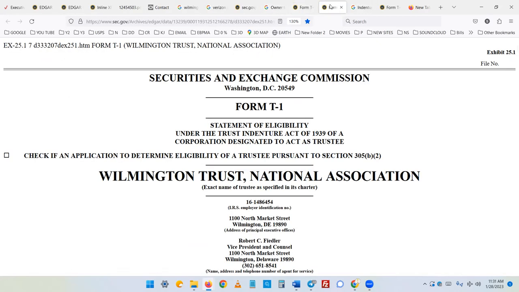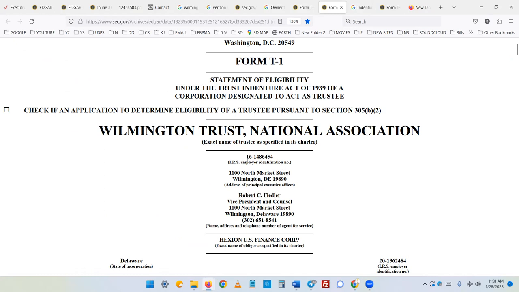It's exactly what I found here. Look what you got here: Wilmington Trust National Association, exactly. The EIN, exact mailing address, and the counsel.